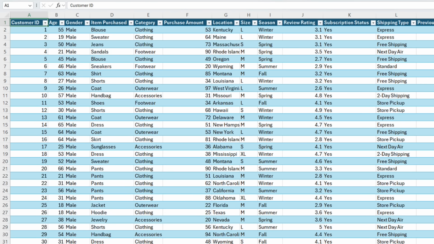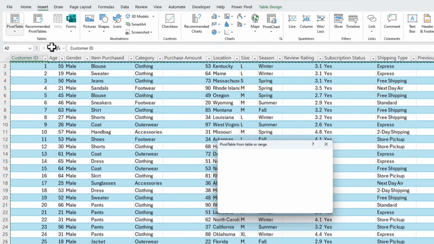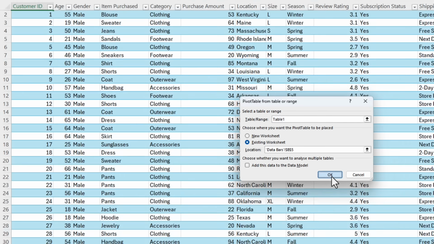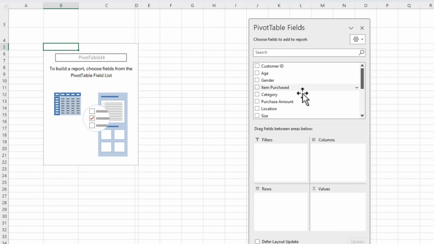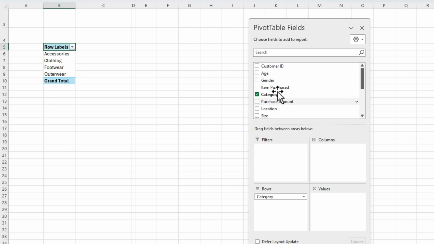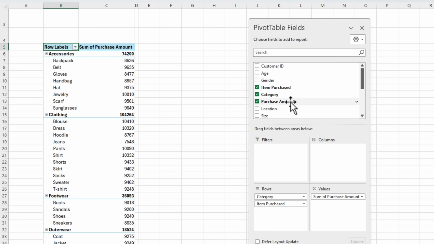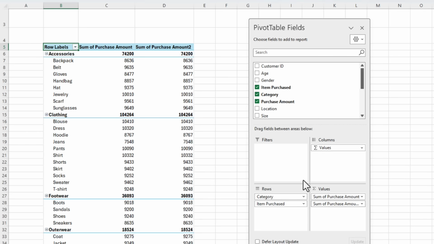So from the data sheet, I'm going to insert a pivot table, and I already have a sheet set up called data bars. So we'll pop it there. And this one contains the category in the row labels, followed by the item purchased and the purchase amount. And then I'm going to add the purchase amount again, and we'll convert this one into the data bars.